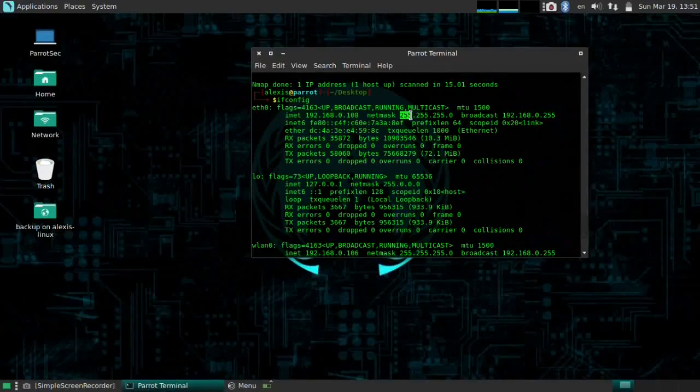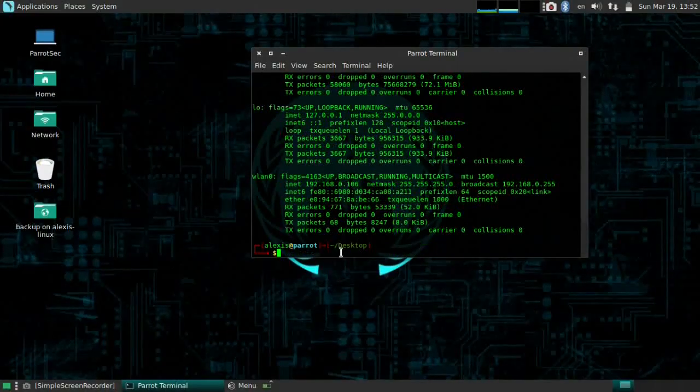Netmask will basically give you the maximum range that the IPs go to. So what my IP range would be is 192.168.1.0 to 255.